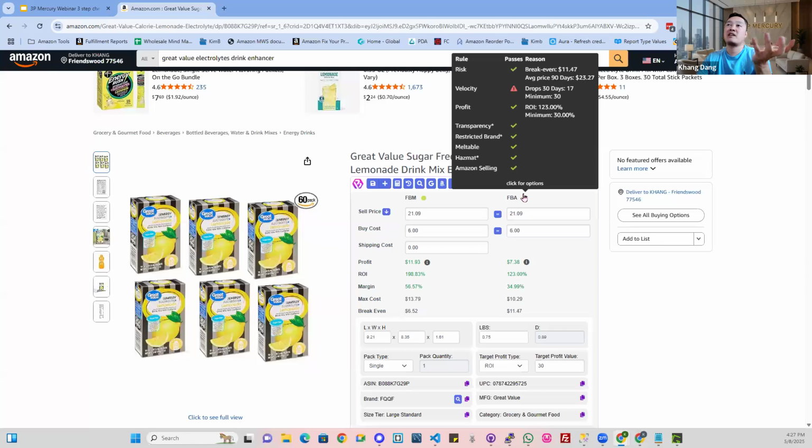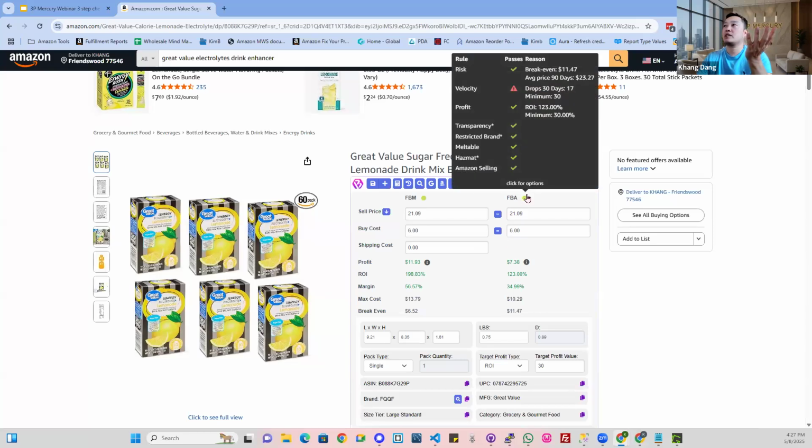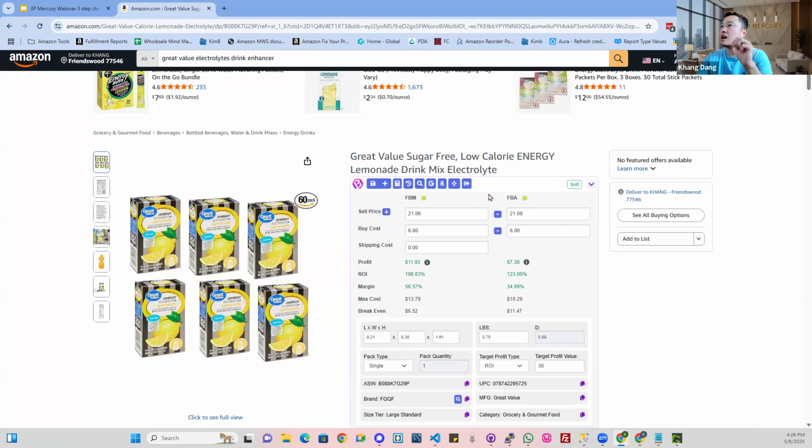It will also check for generics. So any generic brand is going to flag for you. It's going to check whether it's meltable or hazmat, and it will indicate there as well, right? So if it's a meltable product, it's going to show. If it's a hazmat product, it's going to let me know. And whether or not Amazon is selling. So it has all these green check marks to show me that we're all good in these categories, right?